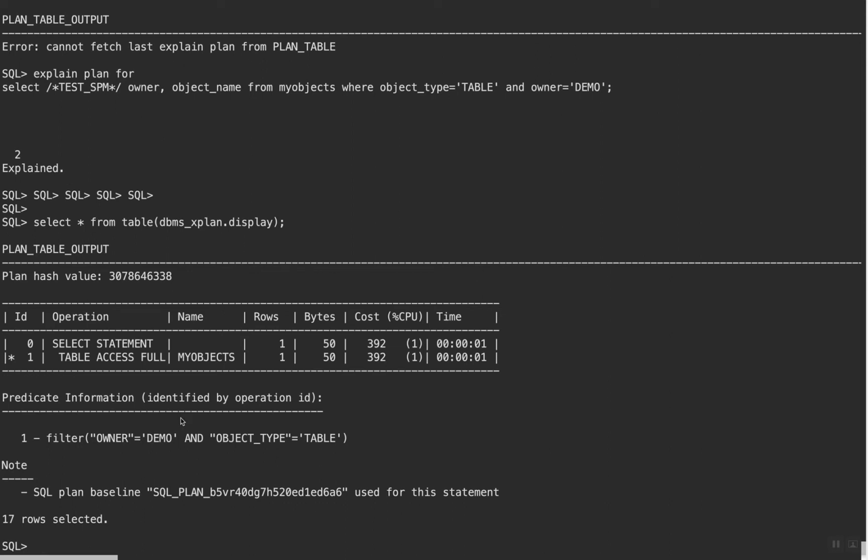Since we flushed it first, now Oracle used this SQL baseline because it is an accepted mode. Although it did generate its new explain plan with an index on it, which has the lowest cost, still it used the SQL baseline which was done earlier.